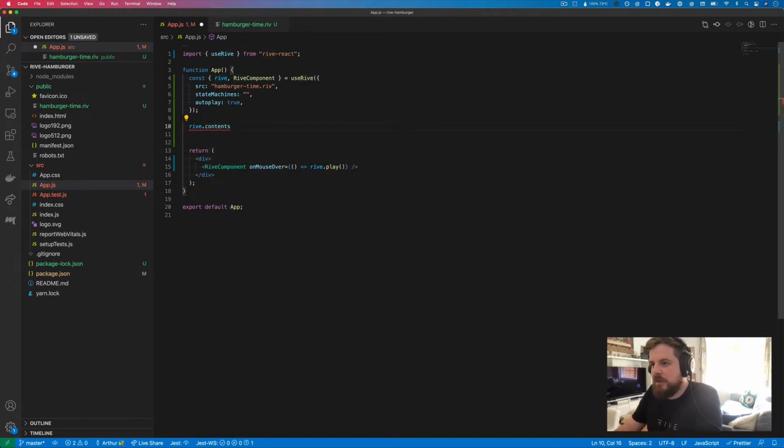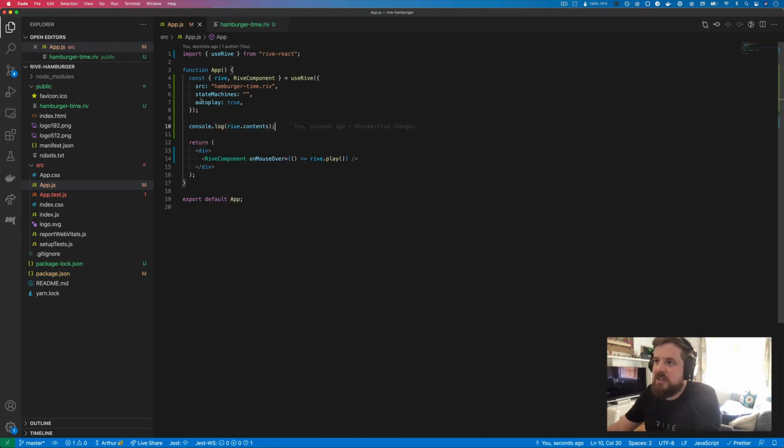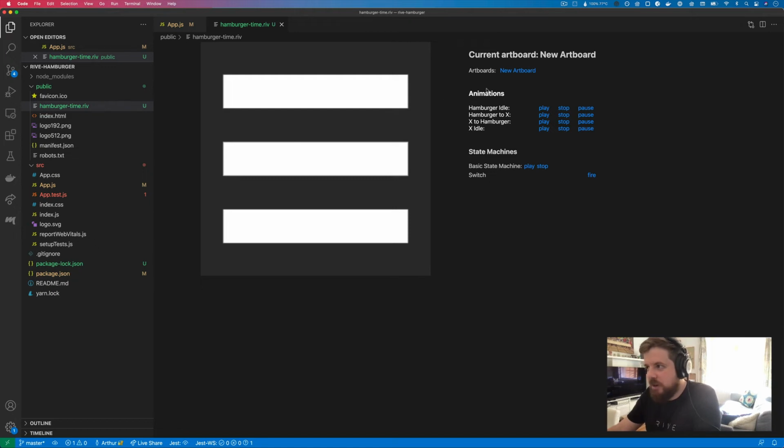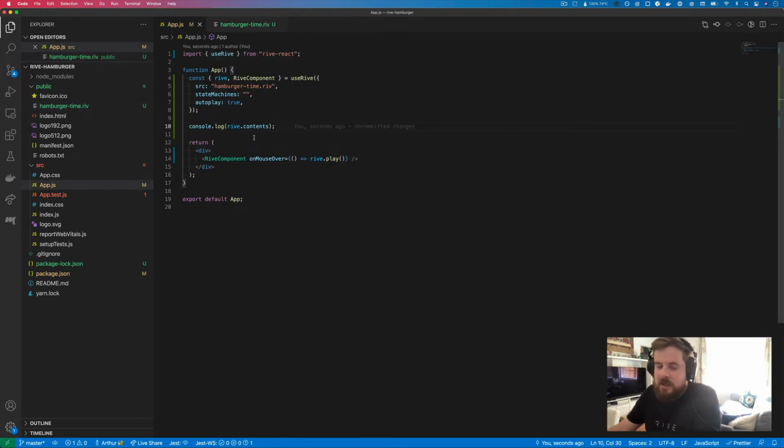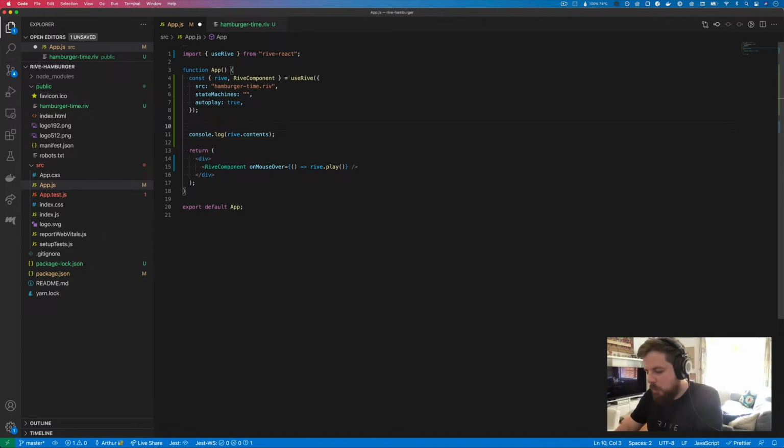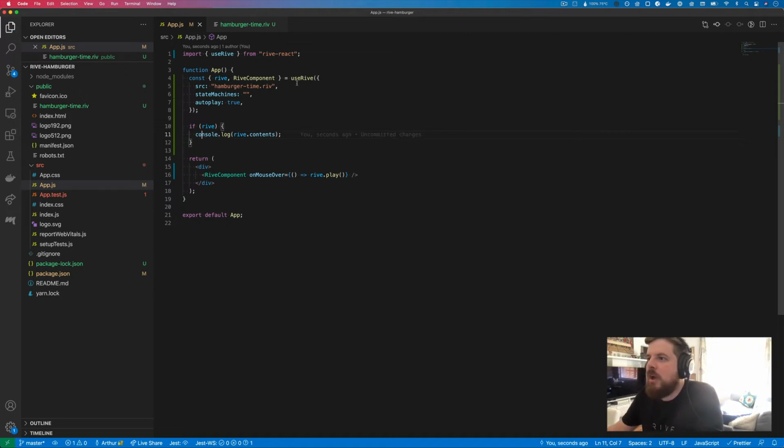actually has something called contents. And what we can do is we can just log that contents, and similar to how we see a list of the different artboards, animations, state machines, we're going to see the same in our console terminal. One thing to note though, we do just need to make sure that that Rive object has been initialized. So this hook will return Rive as null until the Rive file has actually been loaded. So basically, once it's loaded, it's going to cause this component to re-render, and then that Rive object will come back as not null. So do just make sure that you put in that check there to make sure it's not null before you print this out.